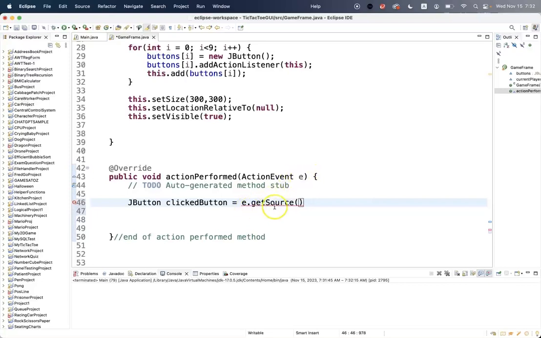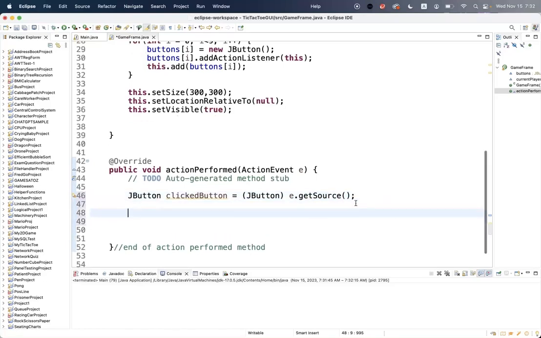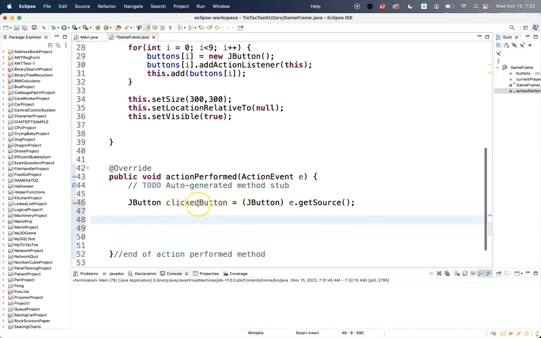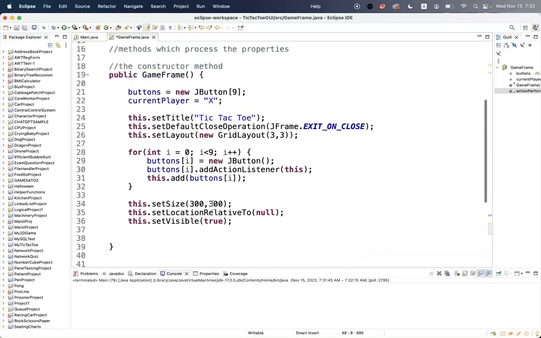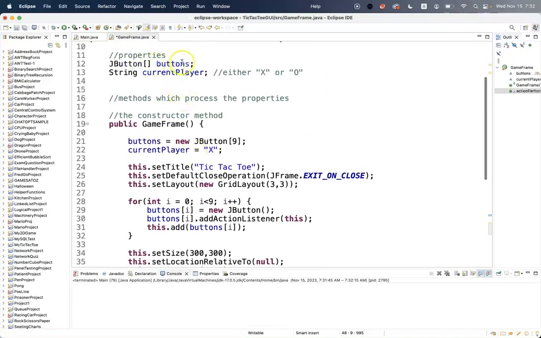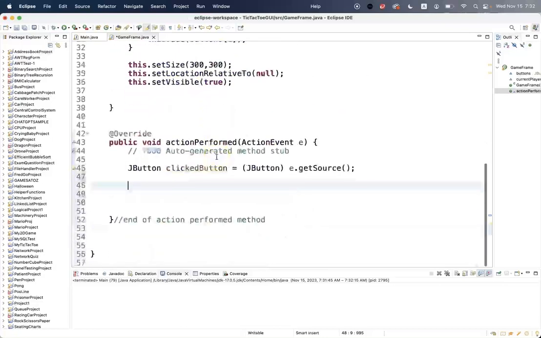Grab that. What is it? Is it a button? What happened? Okay, and apparently I have to cast it to be a JButton. I don't really know why I have to do that, but I have to do it, so I'm going to do it. Now we need to determine which button this is in our buttons array. Which button was clicked? So let's find out.